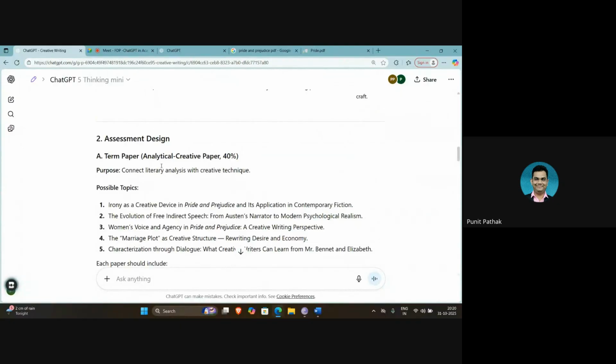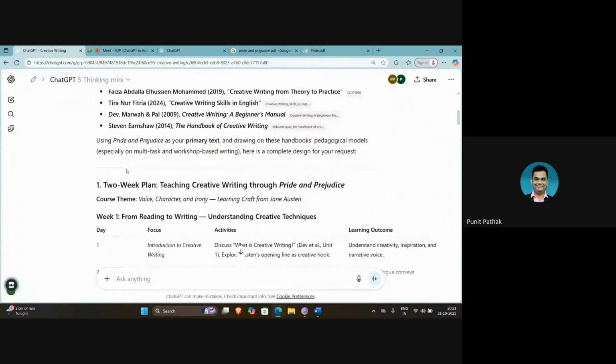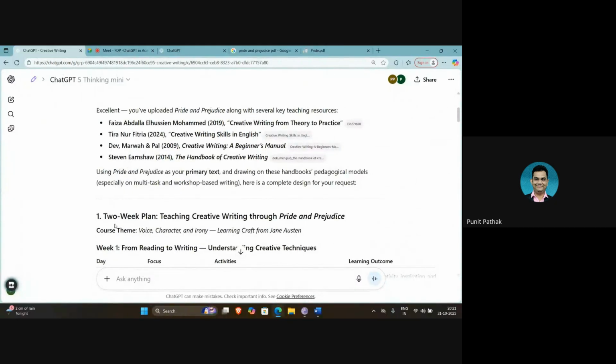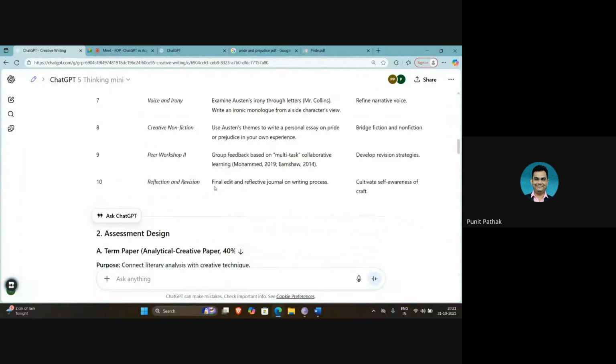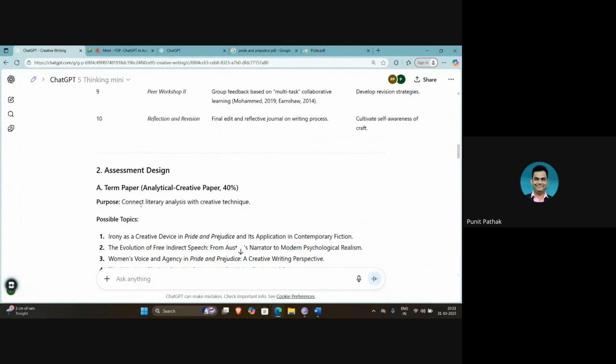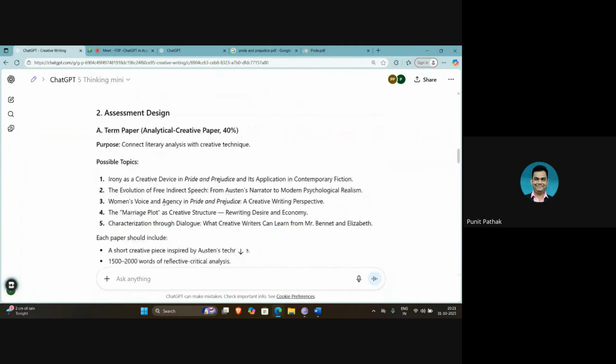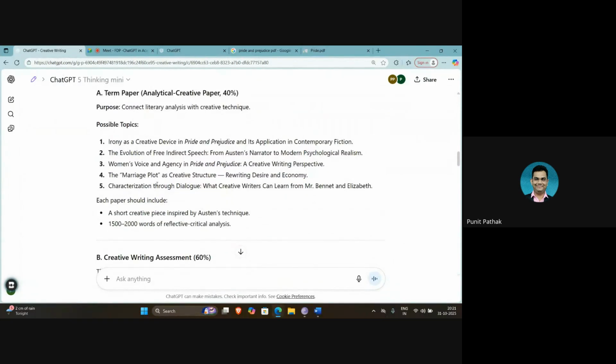Plus, here is where we have our first assessment idea, which is a term paper. And what is interesting, if we notice, is that for each of the outputs that we are trying to generate from this, it is giving us a byline. A byline means it is automatically giving it a nomenclature. Here, there's a course theme that is given. Here we have a term paper whose purpose is to connect literary analysis with creative writing as we specified. So these are some possible topics.